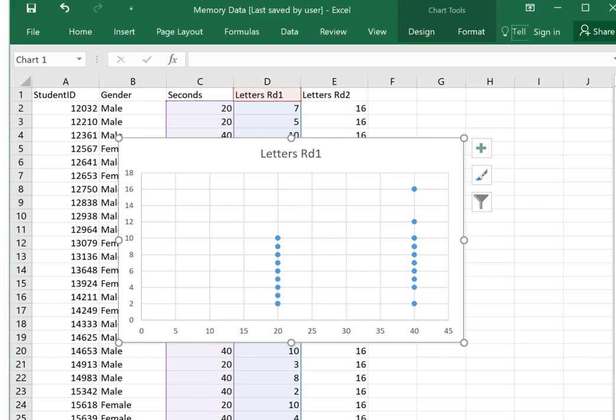I've got a bunch of 20s and I've got a bunch of 40s, and it looks like those 40s, the people who had longer to look at it, they tended to have some students who were doing a little bit better when there was this small time crunch of 20 seconds. Some people did pretty well, but there was nobody who did really, really well. It really took that extra time. It looks like there's that kind of correlation between those two things.